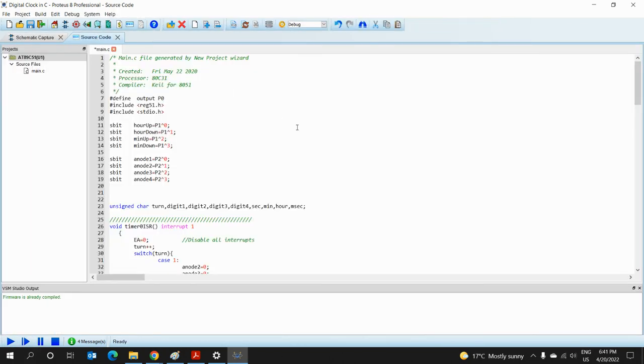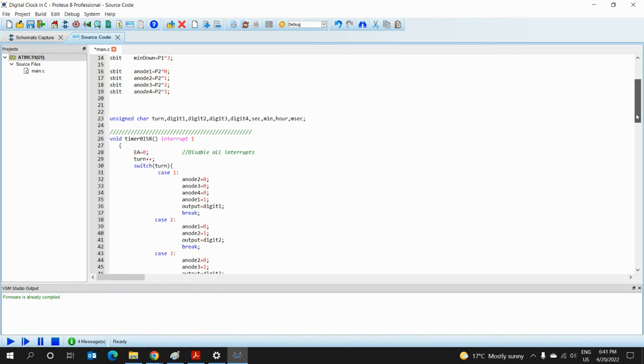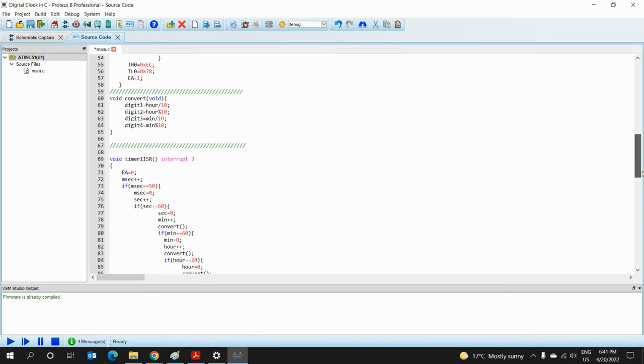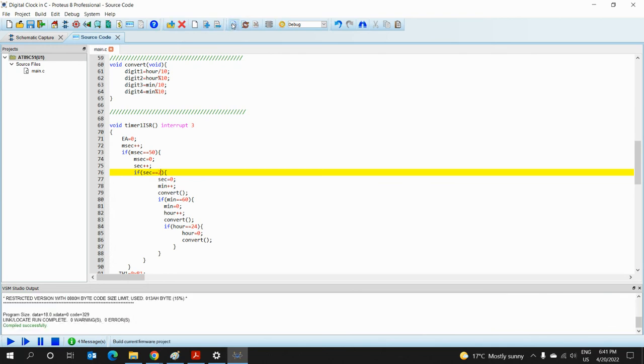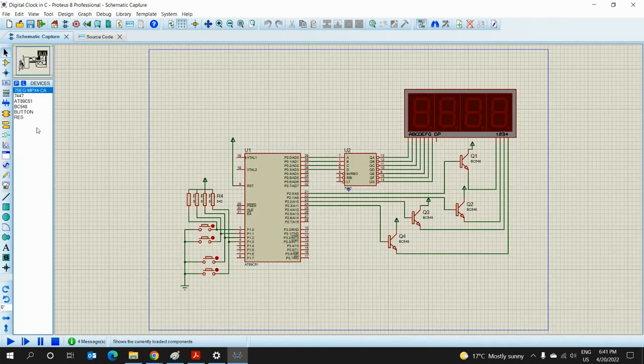Let me run the code, but instead of every 60 seconds, let me increase the speed. Every 2 seconds, the minute will be changed. So in this way, we can see the status of minute and hour faster. 56, 57, 58, and then it should be 13.